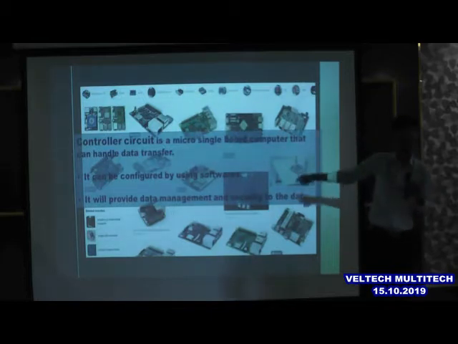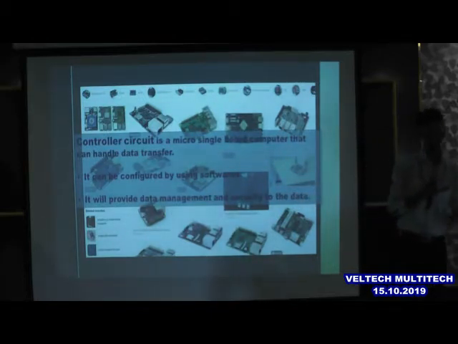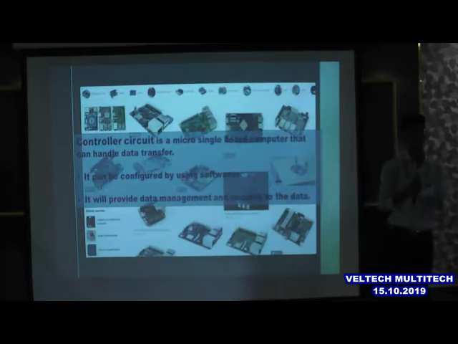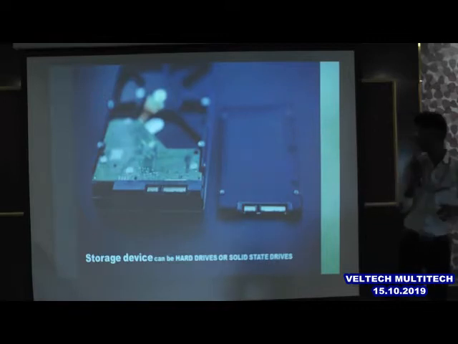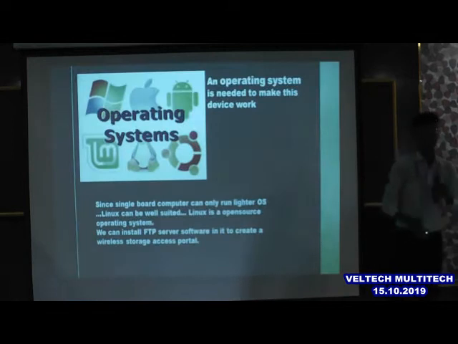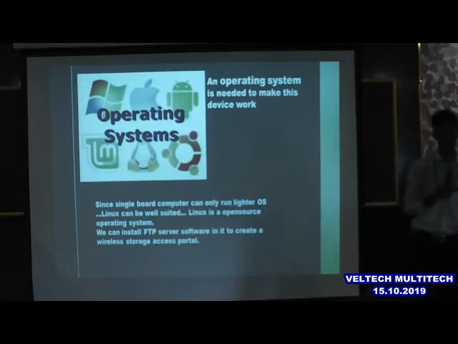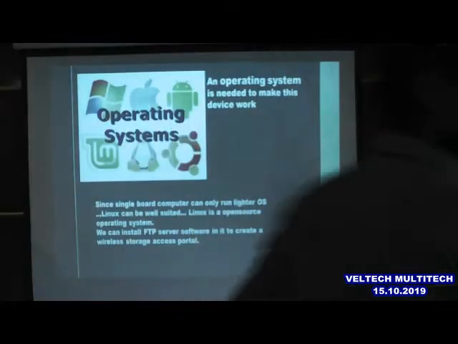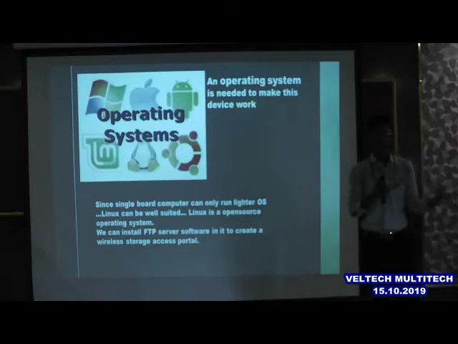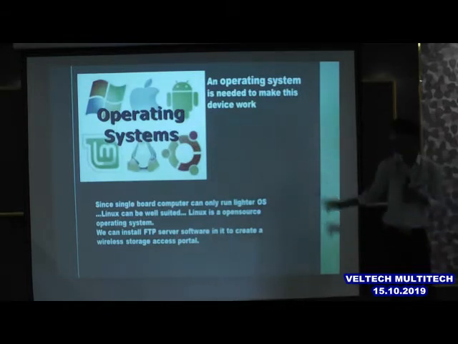It is configured using software, which is basically an FTP server, a file transfer protocol server, which acts as a server, not as an external storage device. The storage device can be anything, a hard disk or a solid state device. And the operating system: single board computers absolutely need an operating system to operate. Linux gives quite a customizable view, so here we can use Linux software.